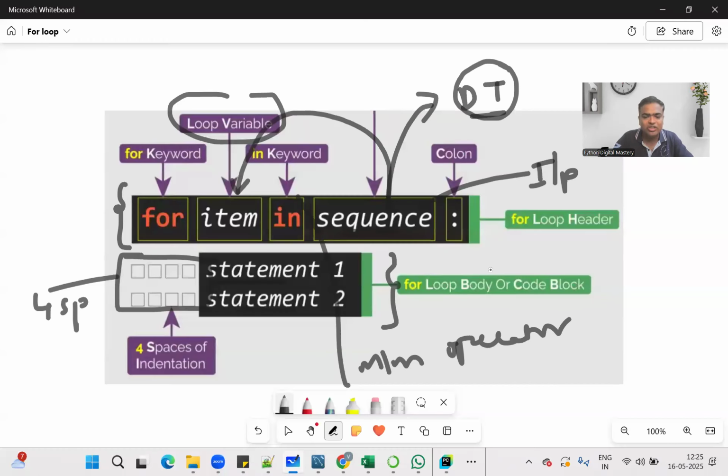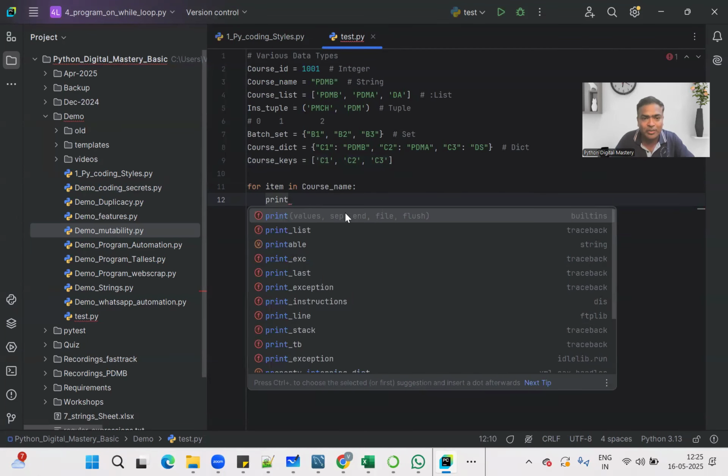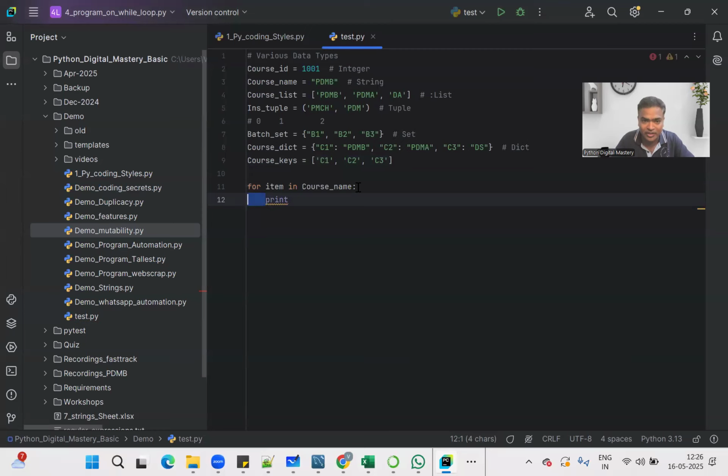Now I'm doing a print statement here. Automatically the four spaces will come, friends. After the colon, if I press enter, it automatically takes up four spaces. That is nothing but indentation. We are going to learn in detail in the PEP 8 standards, Python Enhancement Proposal 8. One among them is indentation, which is related to the syntactical rule.